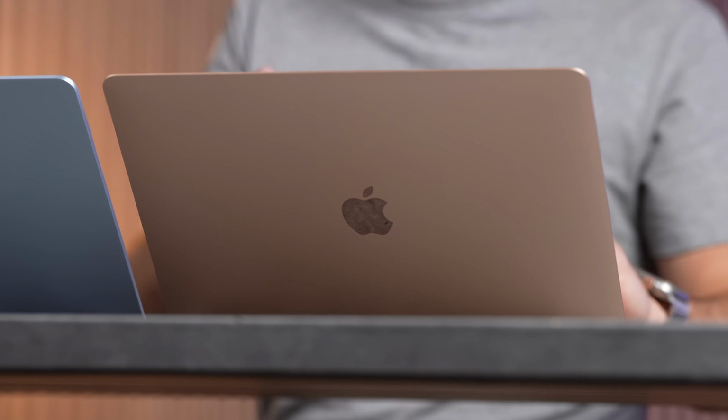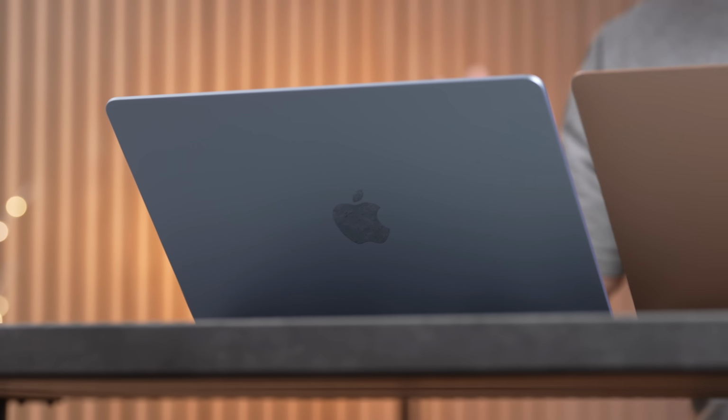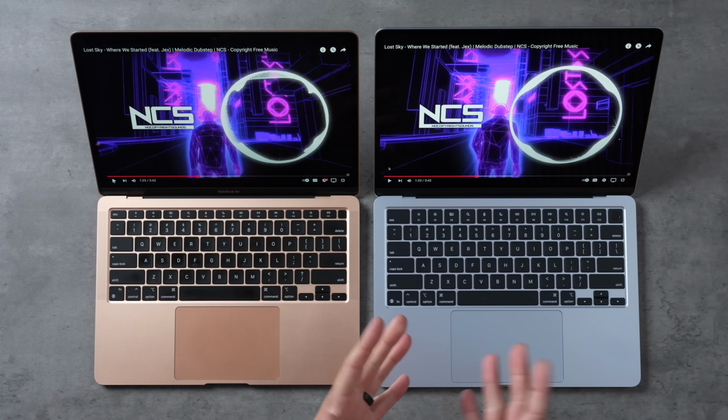Guys, this is interesting because the M1 is actually louder, the highs are sharper. That is impressive, whereas the M4, it does have better mids and bass, but it's quieter overall.